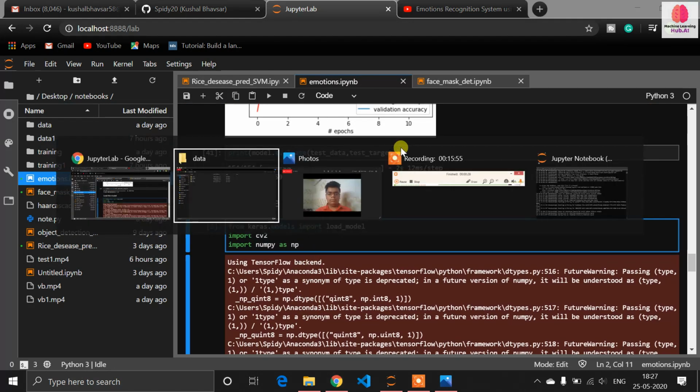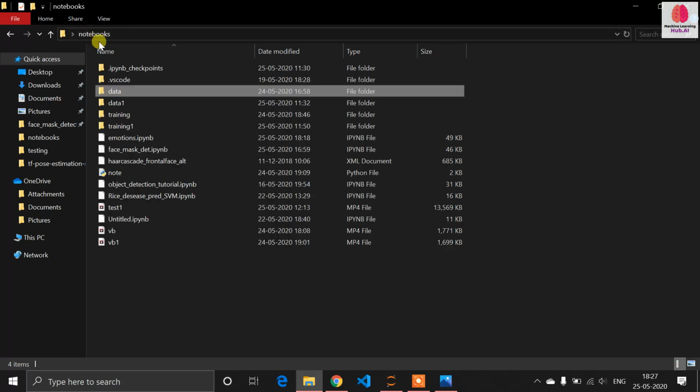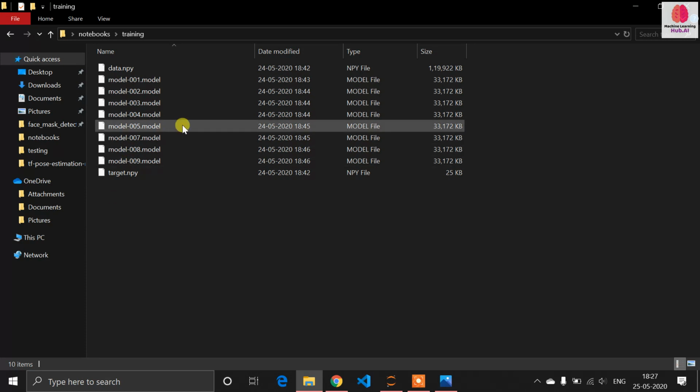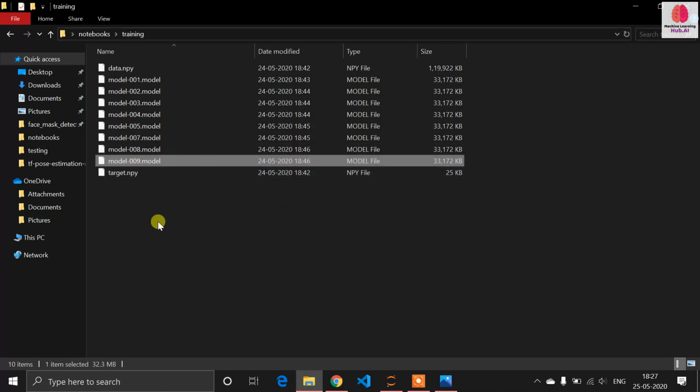Now our model is saved. So in the training folder, we can see our model epochs are saved. So we have to consider our last epoch. So my last epoch is 009.